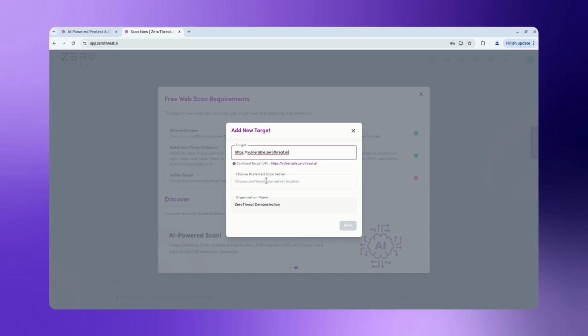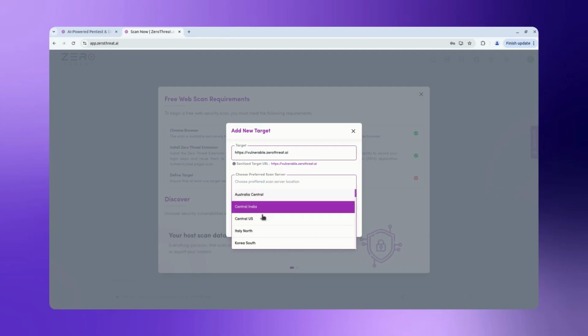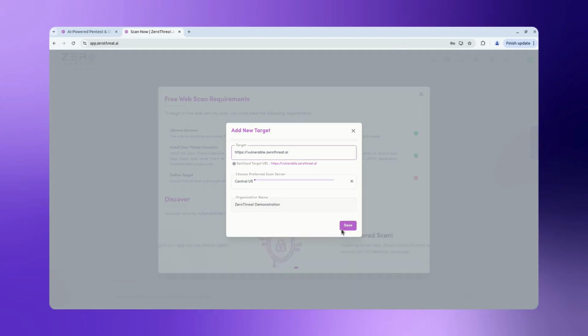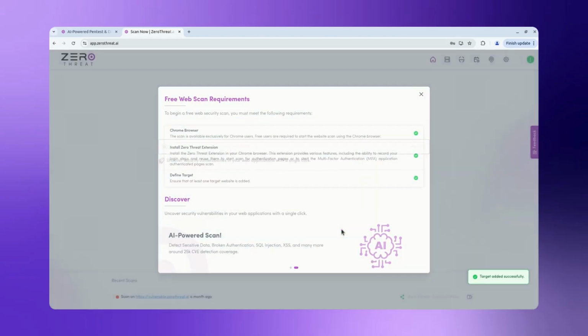After entering the URL, you'll need to select the default scanning server for that target. This server will handle the scanning process, so pick a location that is geographically close to your application's host server for better performance. Once you've selected the server, click Save. At this point, a domain verification drawer will open.